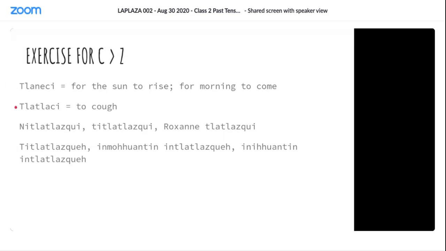So we have nitlatlasi, I cough. But now you want to say, I coughed, past tense. Drop the I, the C will turn to a Z, and then add that ki. Nitlatlaski. Okay, now everybody repeat after me.